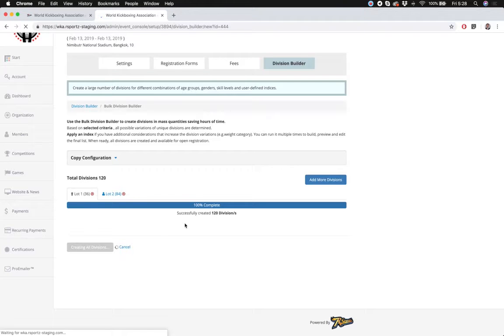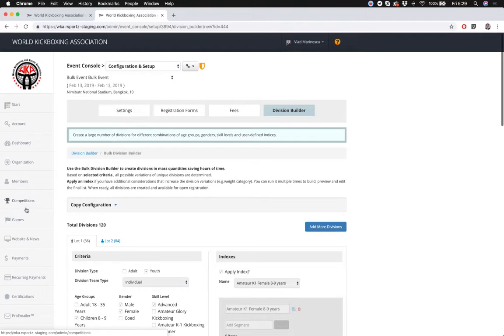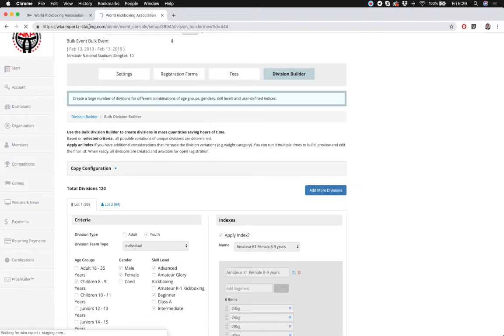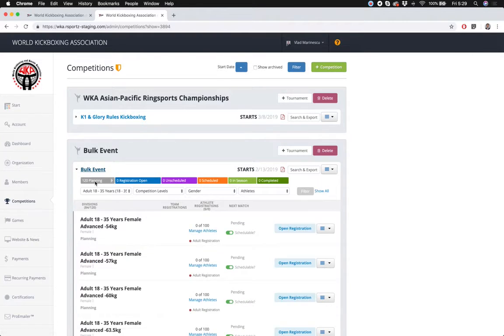Now that our divisions have been created, we're able to go back to our competitions page. And with one click to open up these divisions for registration. As you can see, I'm using the staging server for this demonstration, which is where you should always be working on testing the system and trying the system.